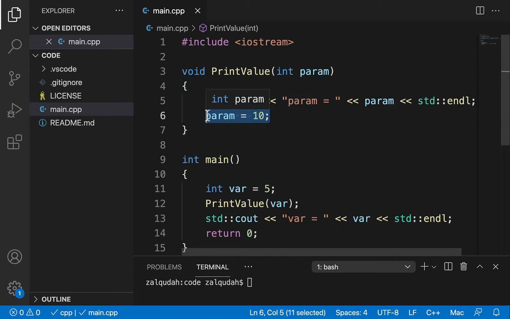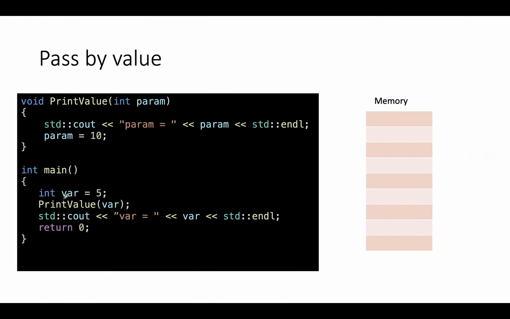Now to understand how parameters are passed, let's trace this code as it executes. Now when we declare the variable var, it gets allocated somewhere in memory, let's say here, and the initial value is just 5. Then when we call this function print value, we jump here. The parameters for this function are allocated, and I have only one parameter, and let's say it was allocated here, so that's param.